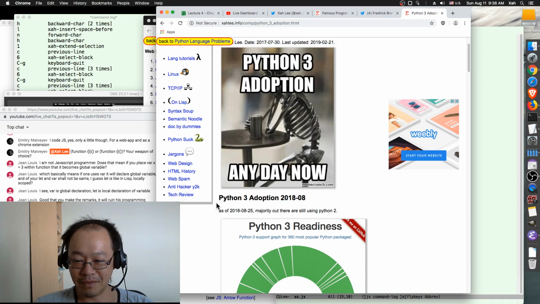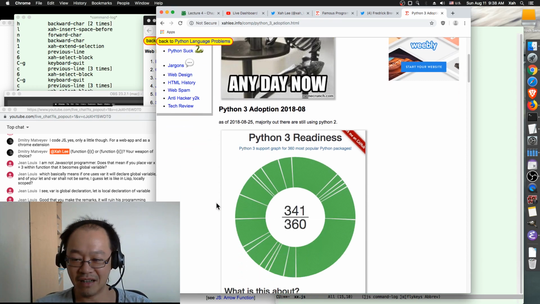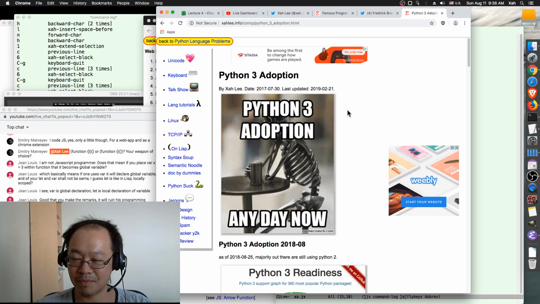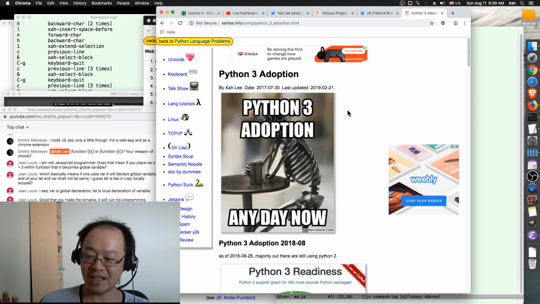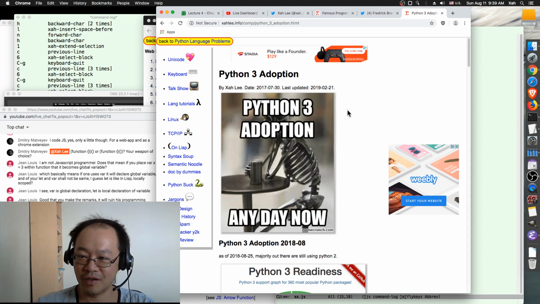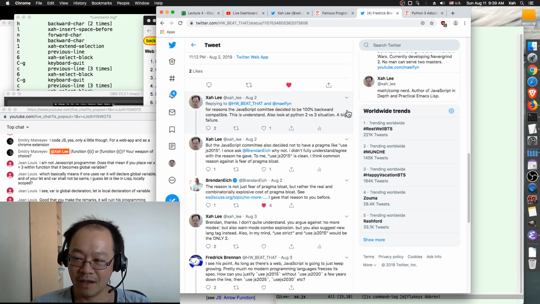So Python 3 has this problem. They decided to be not backward compatible, and it's not trivial. It's actually not trivial to convert your Python 2 code to Python 3, unless it's like 10 lines of code. Otherwise, it's not easy. So Python got this issue.